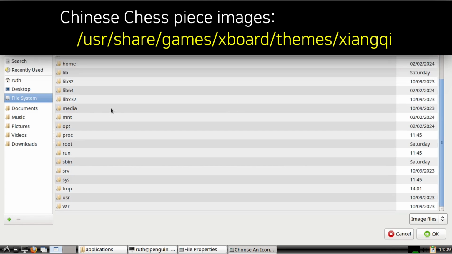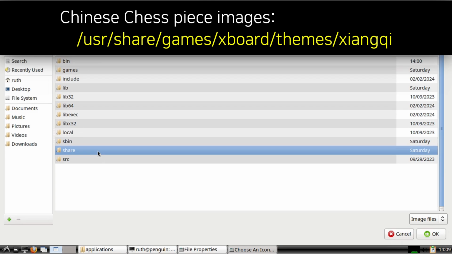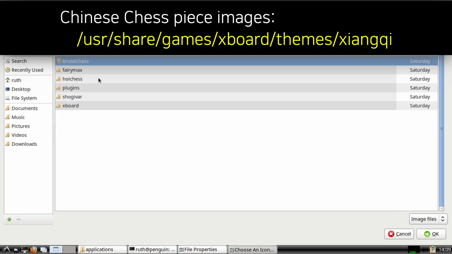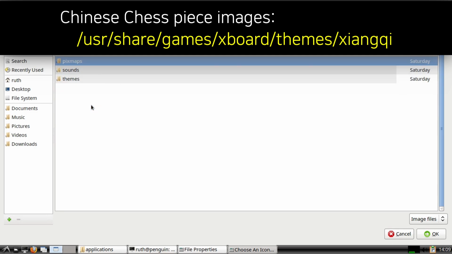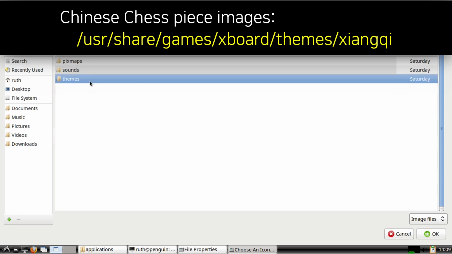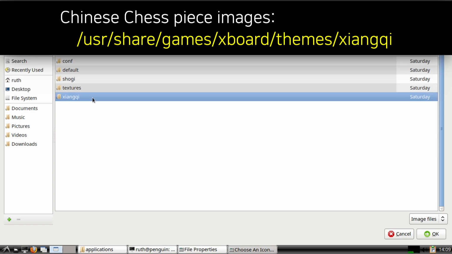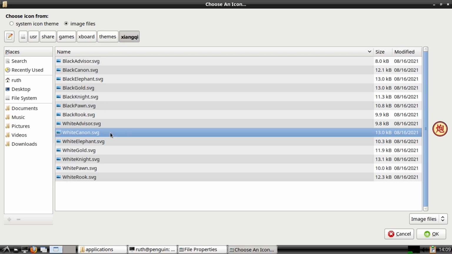Then from here we can go into the USR folder, then go into the Share folder. After that, go into the Games folder. Then from the Games folder, we can go into the Xboard folder. And after that, we can go into the Themes folder. And lastly, we can go into the folder for Chinese chess. From here, we can choose an image of one of the Chinese chess game pieces.